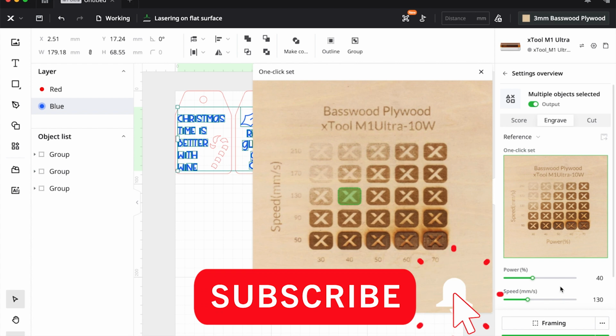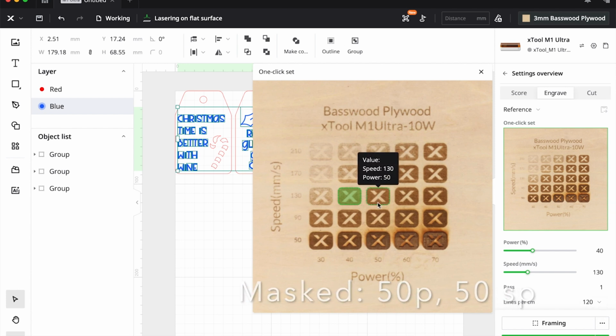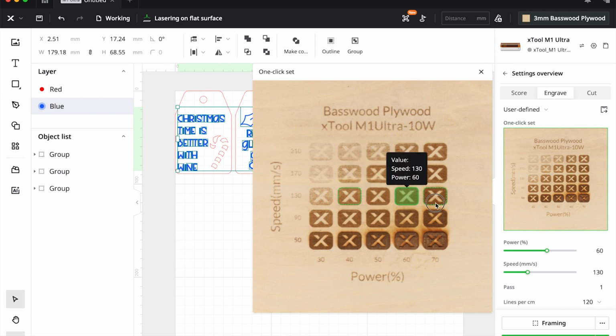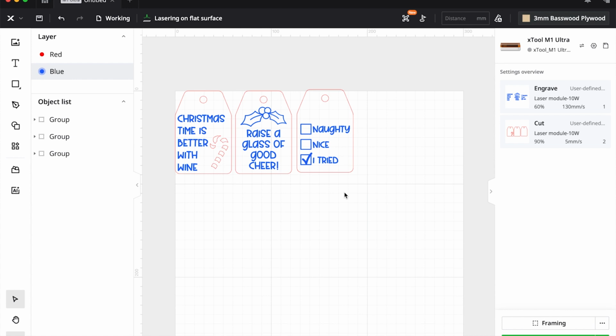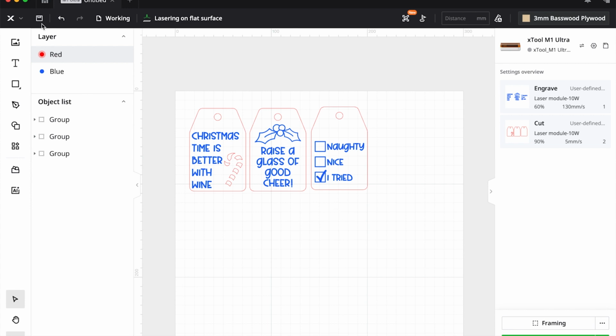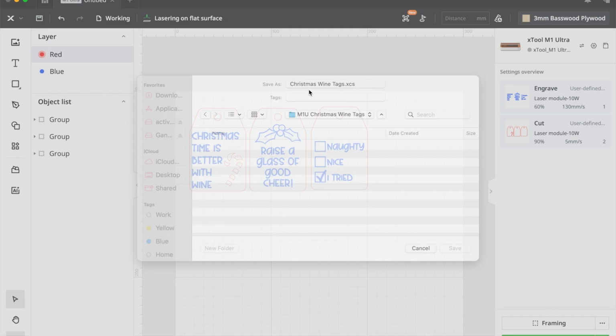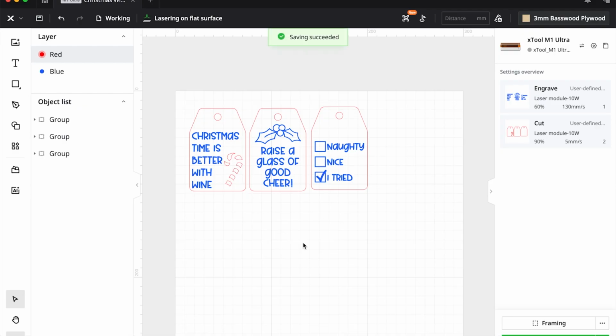On the engraving, yours may be different. I'm going to be using a masked basswood, which means I'm going to have a pretty cover on the top of it so I don't have to do any sanding later. My settings are going to end up being 50 power, 50 speed, 1 pass, and 120 LPC, or lines per centimeter. So this is my file, and I urge you at this point to go ahead and save it. XCS is not an auto-save program, so do get in the habit every few minutes or after you've made a lot of changes to manually save it.